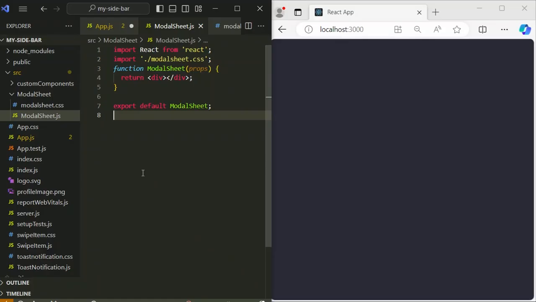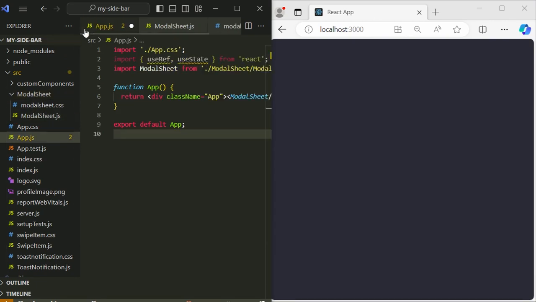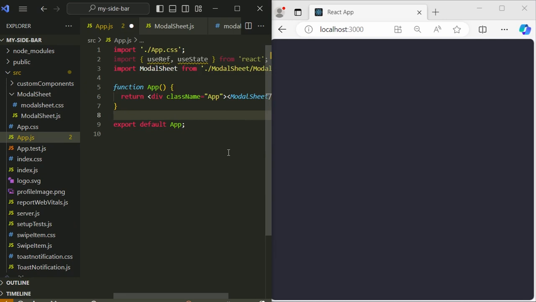Welcome back. Here we are in our Visual Studio Code, and I'm opening the modal sheet.js which I just created. As you can see, we are returning empty divs, and we also have the modal sheet.css for the styling, all of them inside the modal sheet folder. Also make sure to import the modal sheet component inside the app.js component.